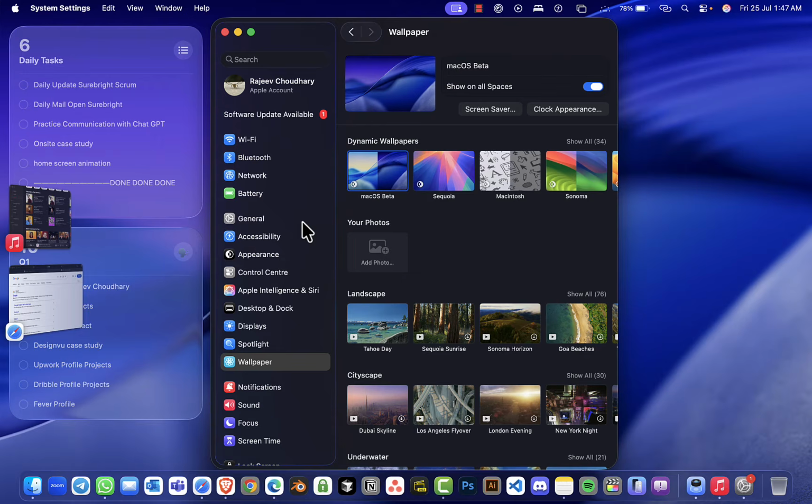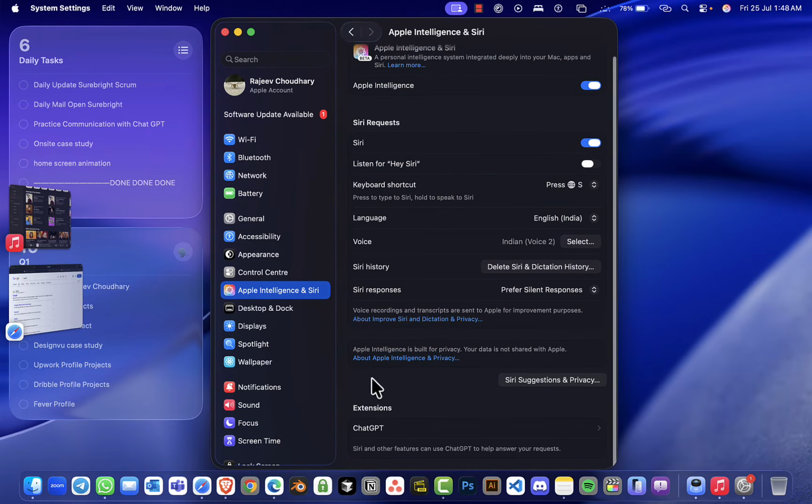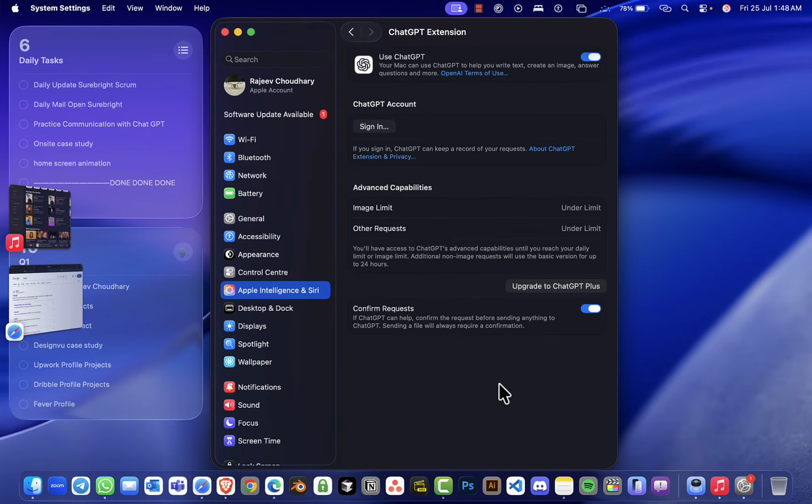Okay, so that's all we have in settings, and then you have Apple Intelligence. Now, Apple Intelligence really sucks. It doesn't work really well, but they are improving it. But I think it's going to take some time for them. But you do have a ChatGPT extension here, so within Apple Intelligence, you can use ChatGPT itself. If you have a Pro account, you can attach that account here and you'll be able to use it really nicely. I have a free version, so let me show you some demo here.